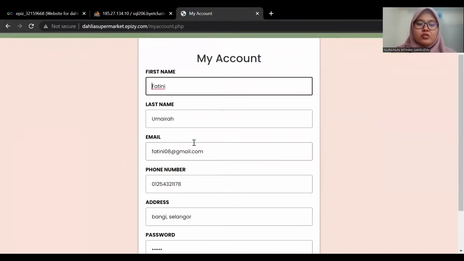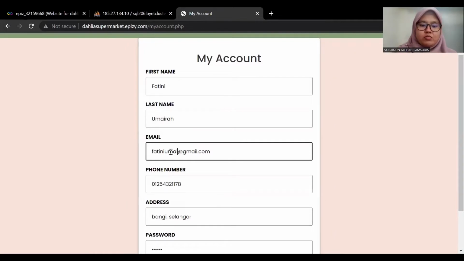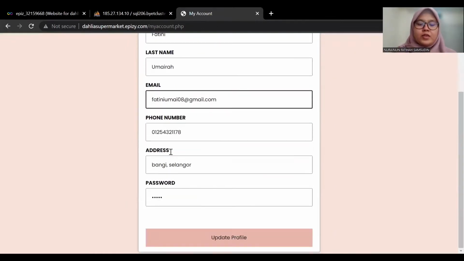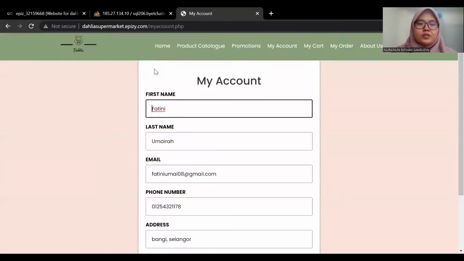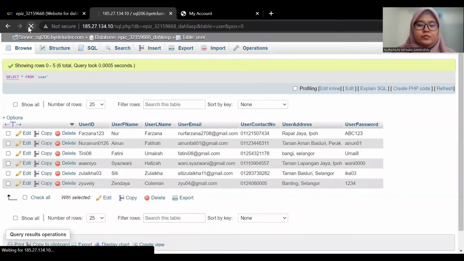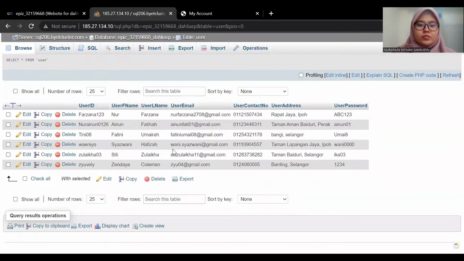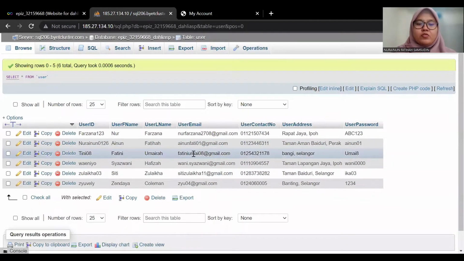So let's say I want to update this user email. I want to change it to Fatini Umairah 08@gmail.com. And if I click on update profile, it will show a message box: you have successfully updated. So if we look in the database, this Fatini Umairah 08@gmail.com is the new email that I have changed just now.